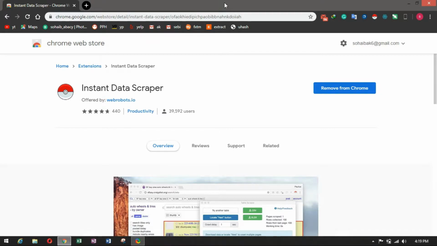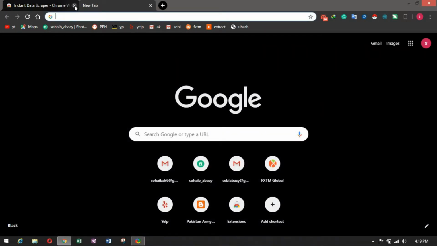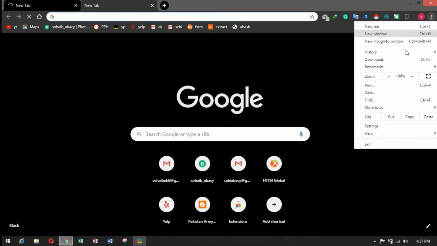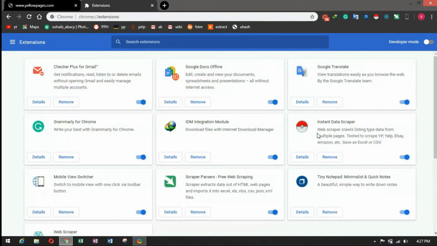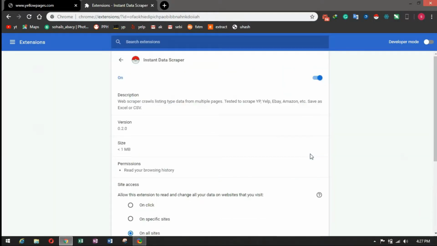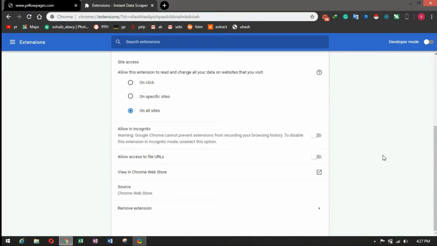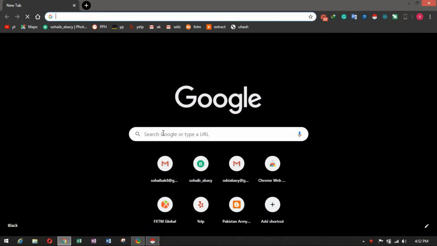Now the second thing you have to check is that this extension has access to your file URLs. So you have to go to the settings and extension settings, where you can click on it and check if it has access to the file URLs. It does not have access, so I will just give access to it, and then go back and type yellowpages.com.